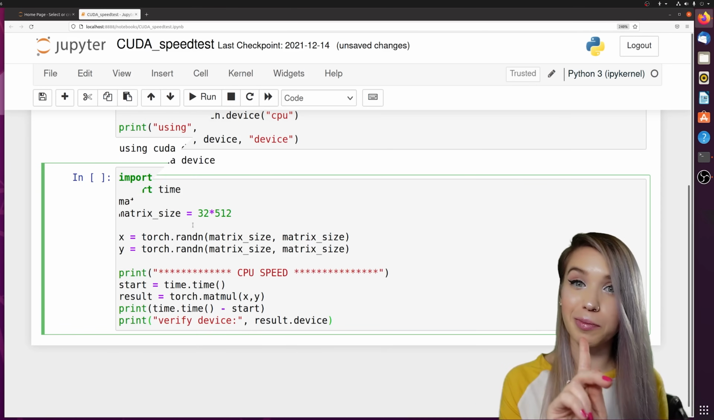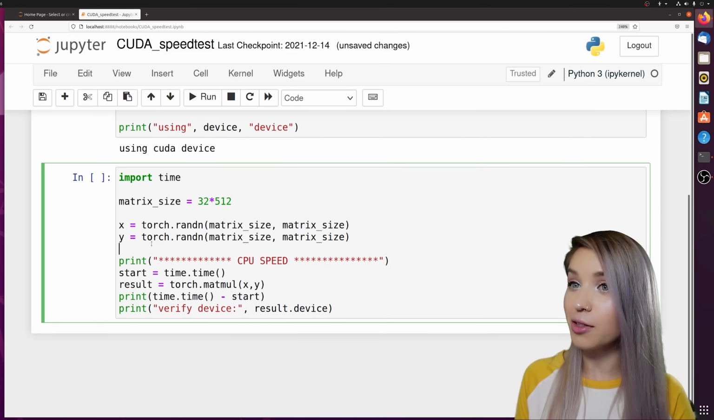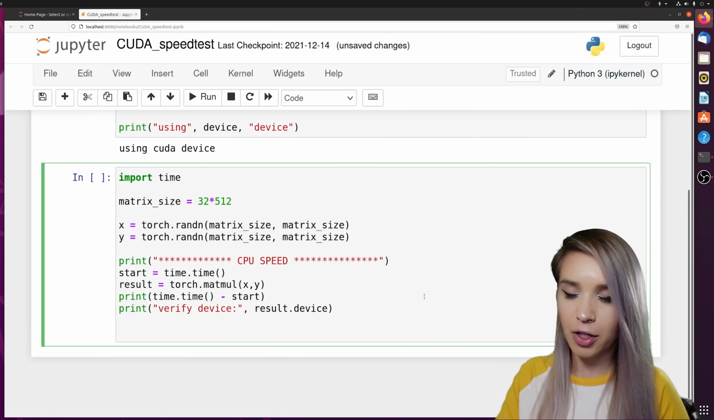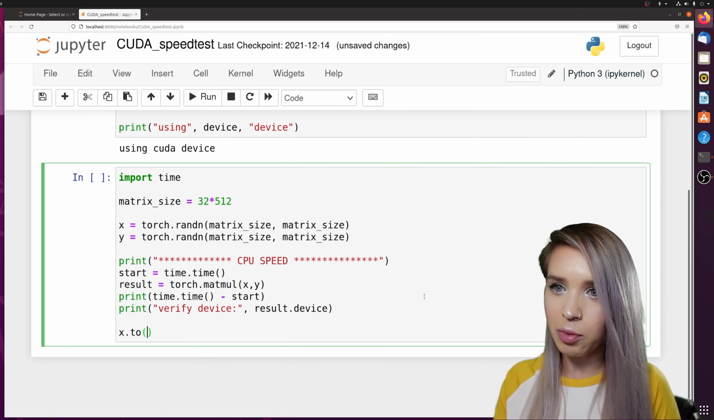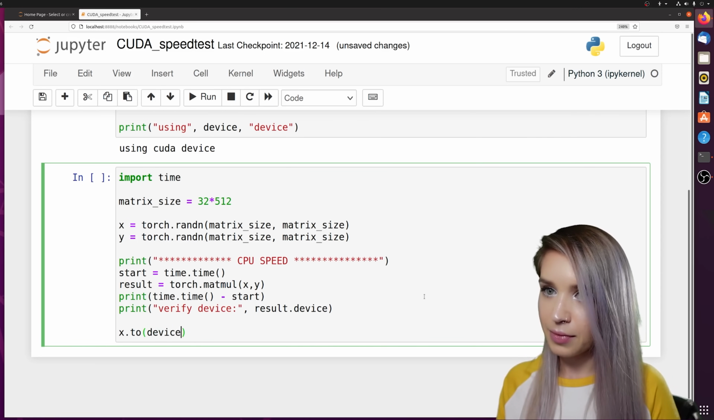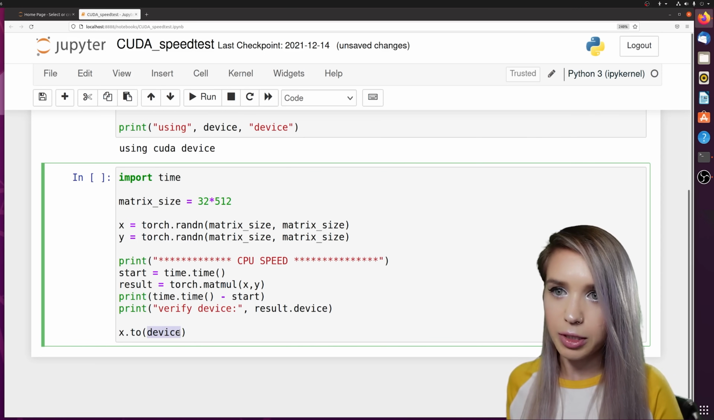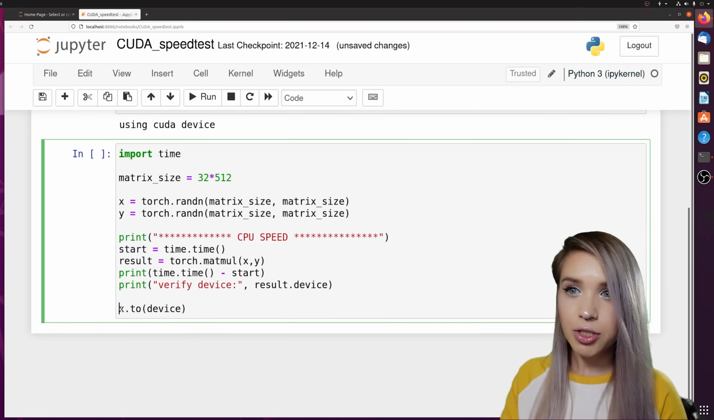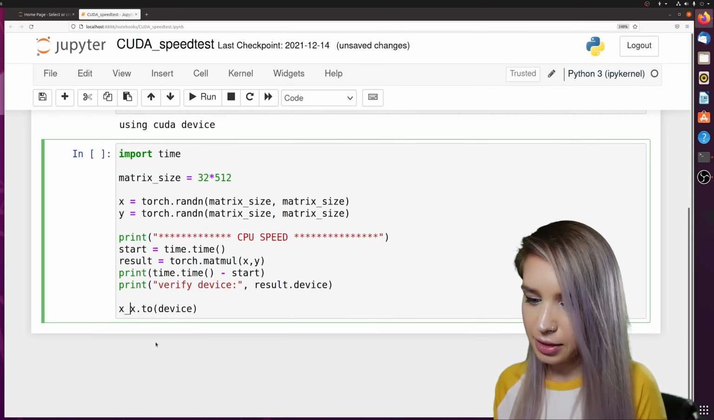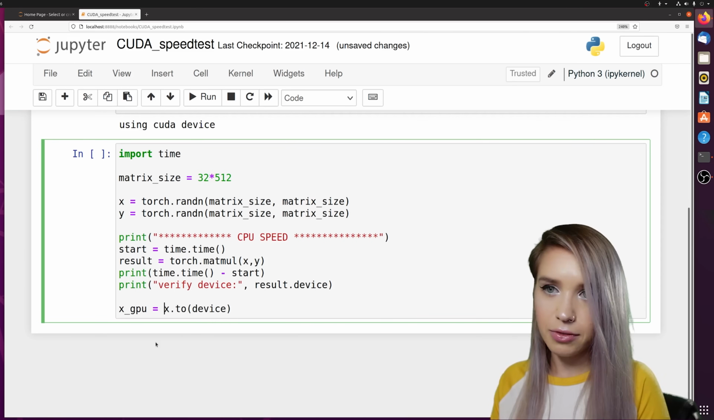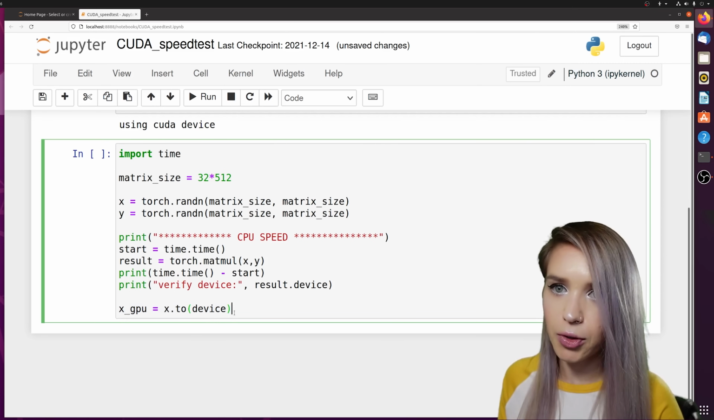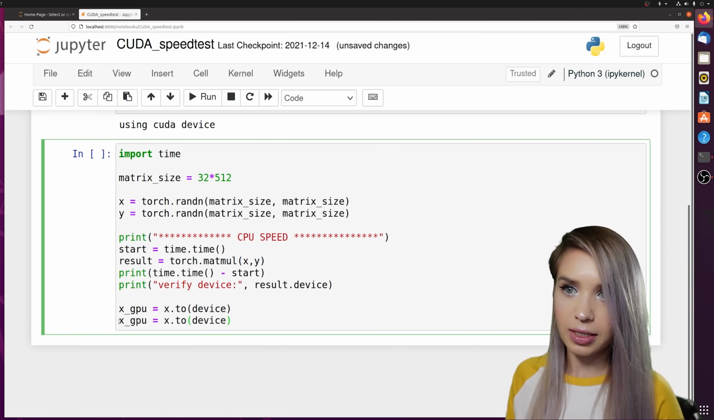Now let's move on with the GPU. Before we start timing, we need to load our data structures into CUDA. To do this, we will type at the very bottom of our code x.to, and inside the round brackets, we specify device. If you guys remember, we have already set our device to CUDA in the cell above. To be extra cautious, I'm actually going to assign this expression to xGPU, instead of just reassigning it back to X. We can do the exact same thing with Y, so we will copy this line of code, paste it below, and adjust xGPU to yGPU and X to Y.